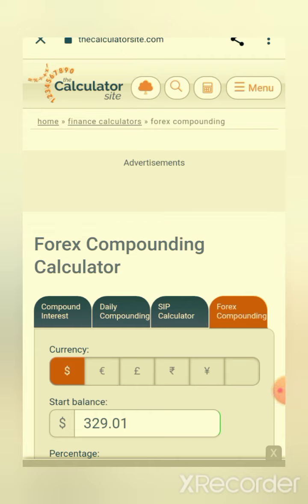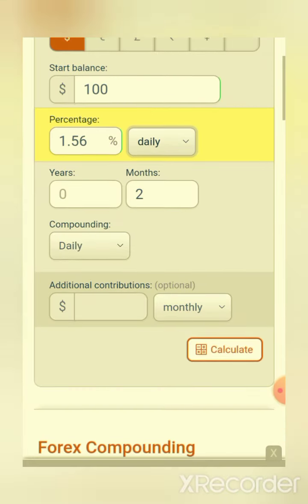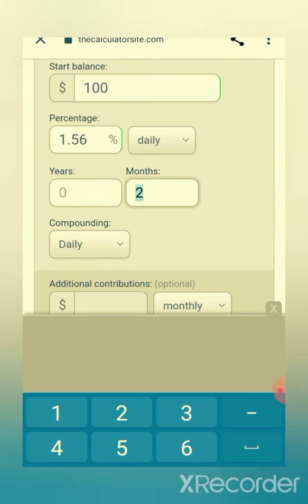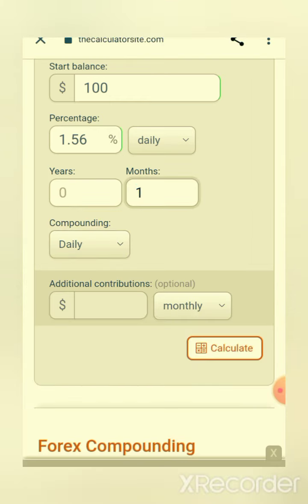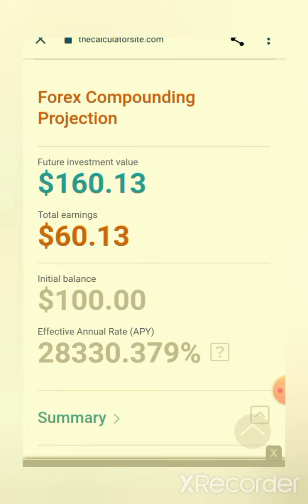So let's assume, just like I said, as recommended, you put in $100, $200, $500 in this system. But let's just start and do this math on $100. Now $100 at 1.65% daily, right? Compounding is daily for just 1 month. For 1 month, you hit the calculator and it gives you everything, right? Guys, this is what you get for 1 month.